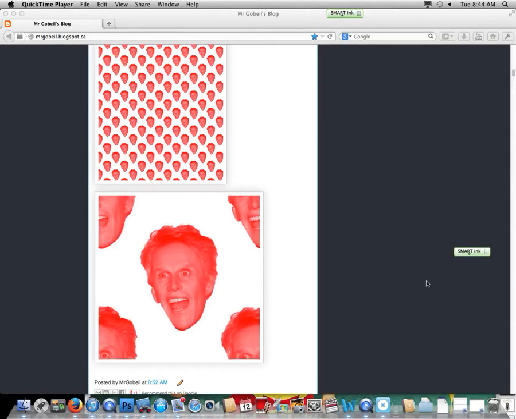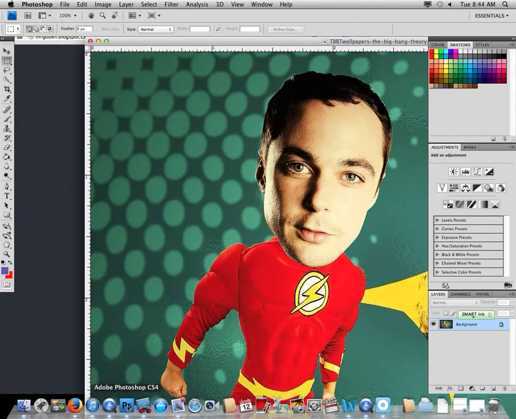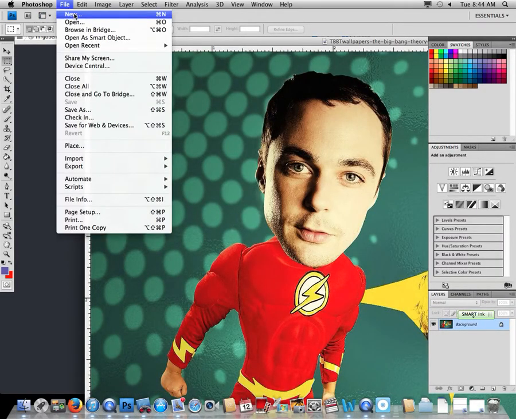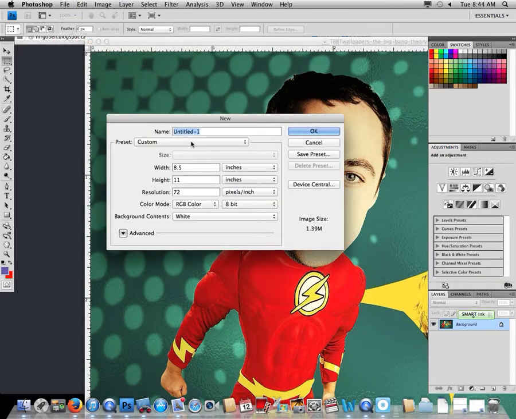Alright, so the first step in creating the complicated pattern is opening up Photoshop. Okay, that's my previous picture. You're going to go to File and New. So you're going to make a new document.